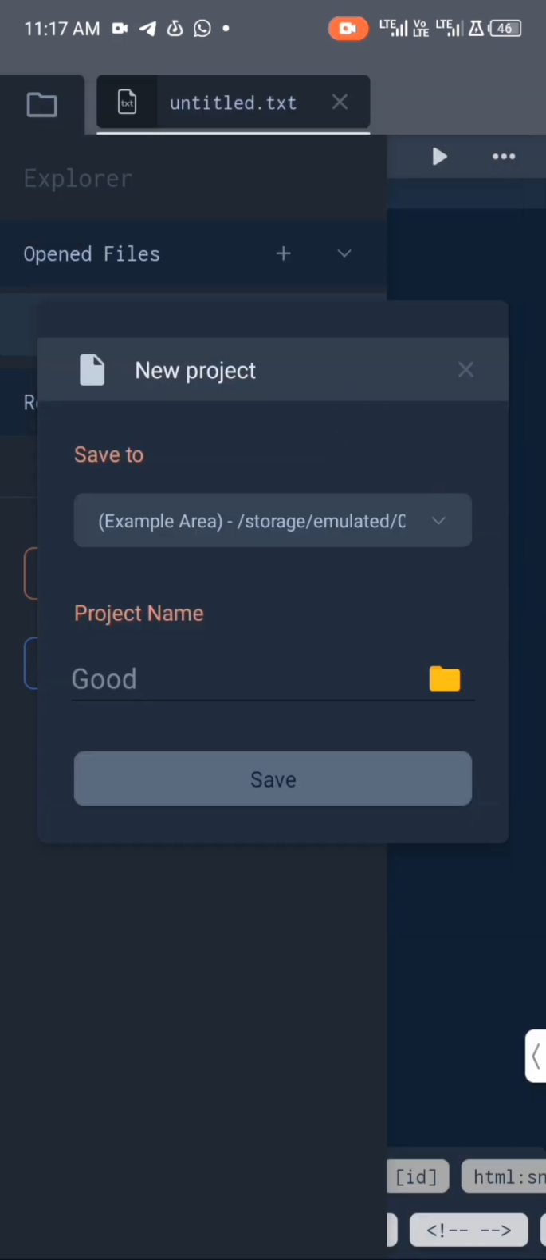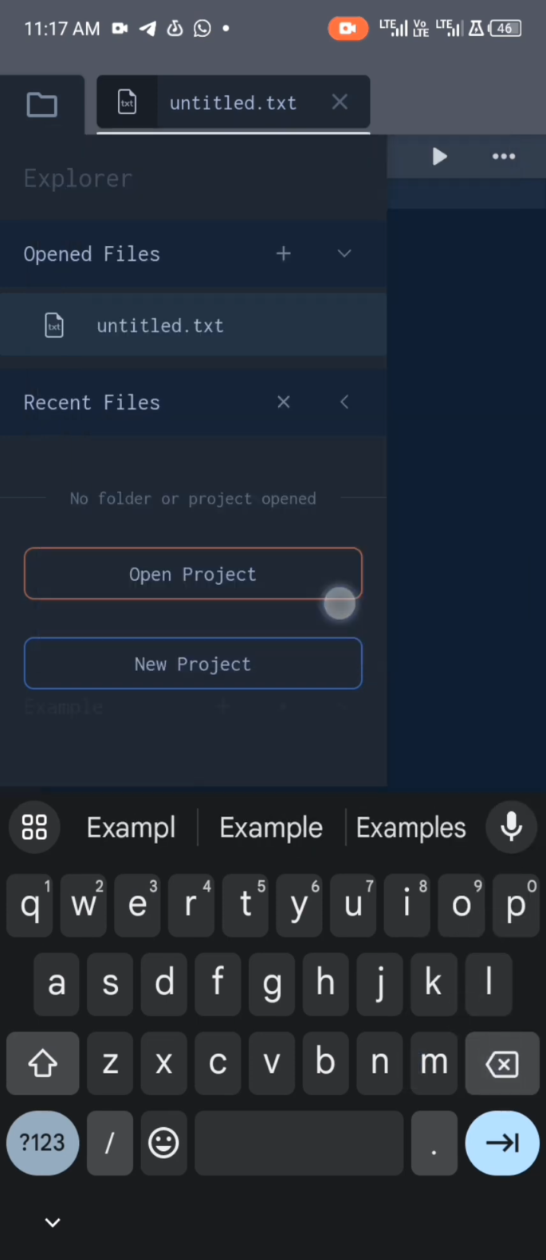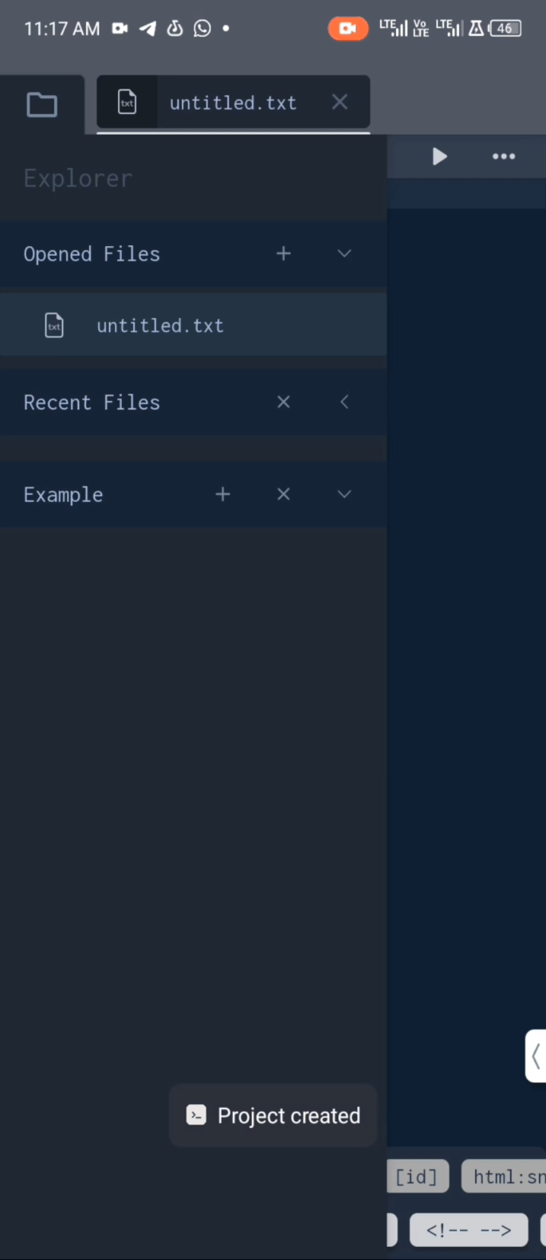I can decide to change my project name to something else. Let me change my project name to example. Then I save. Now our project is opened, but we do not have any file here.